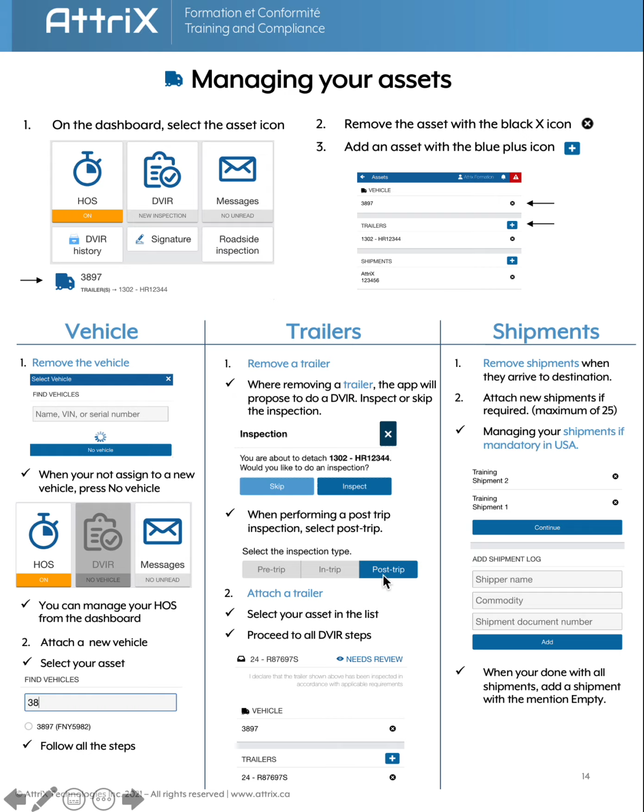If you need to attach a new trailer, you're going to do the same thing you did at the beginning of the day. You're going to press that little blue plus and find your asset, and it's going to ask you automatically to do a pre-trip on your new trailer. If you're removing shipment documents, you press the little X here. Let's say you're empty. It's really important that in your shipment document number, you write down empty. You can add up to 25 shipment documents in here, and you need to manage them. Whenever you're unloading something, you need to remove that shipment document number also.